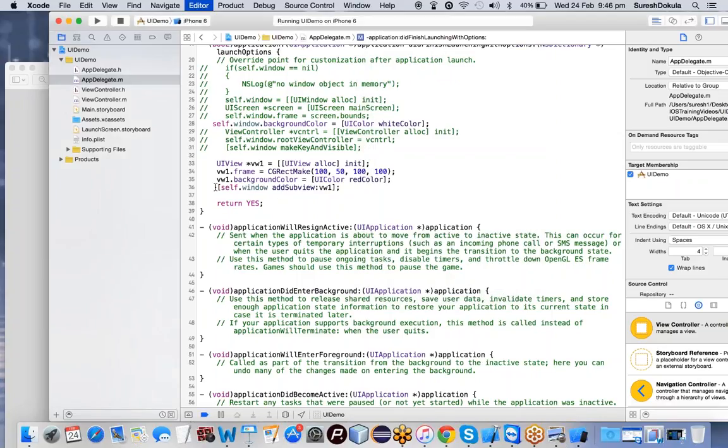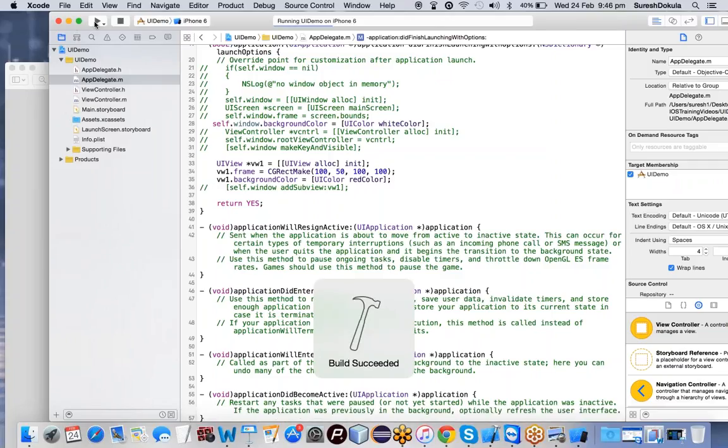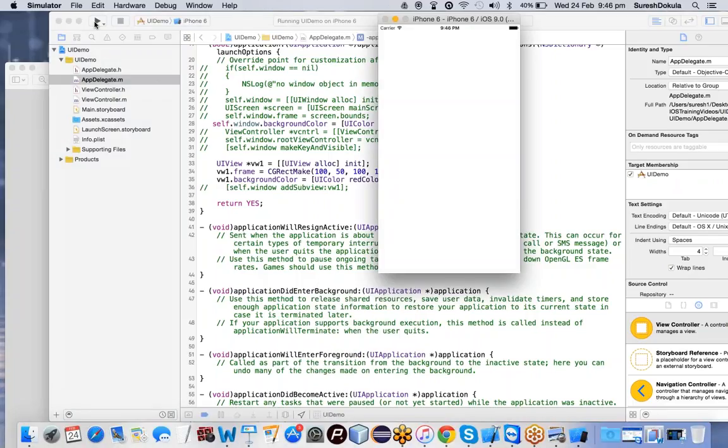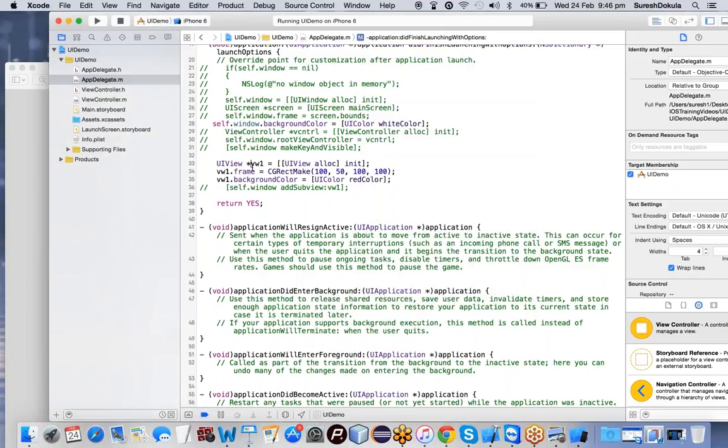If I comment out this method, there is no view attached to the window. You can't see it. So my first two points are allocation and frame. My third point is adding.